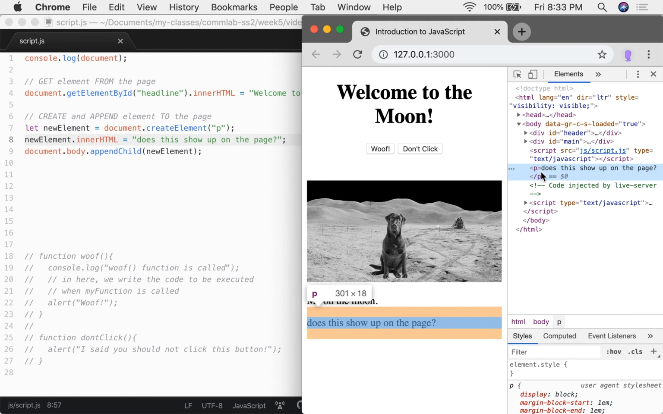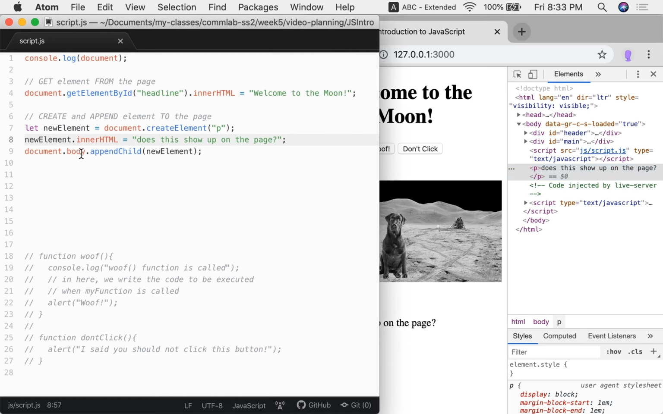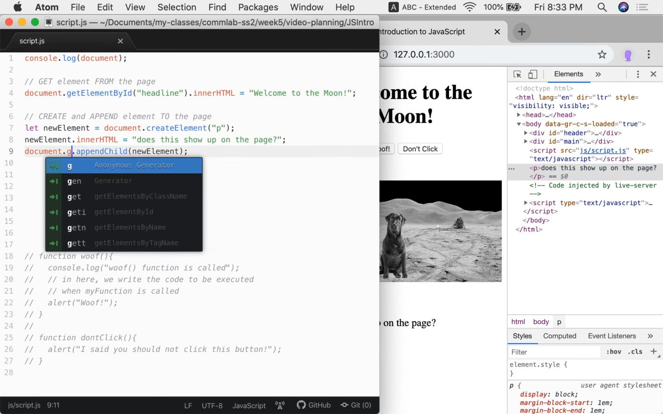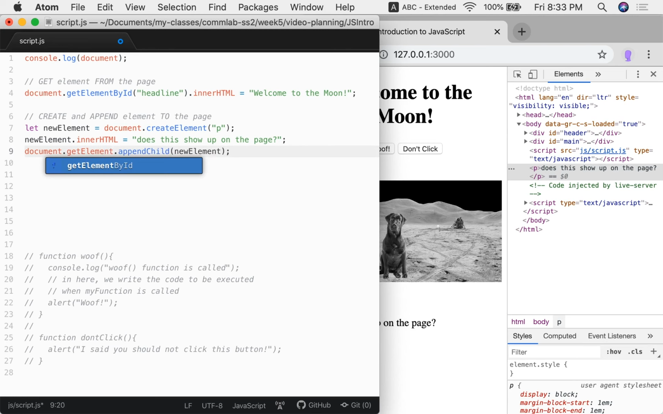First of all, that's a great success. The reason why it shows up in the body is that we say within the document, we want to select the body, and to the body, we want to append a child element, which is the element we've just created. Instead of selecting the body, we already know how to get elements from the document, so we can actually use what we've just learned. So instead of the body, we can say get element by ID and pick any element to which we want to append this.